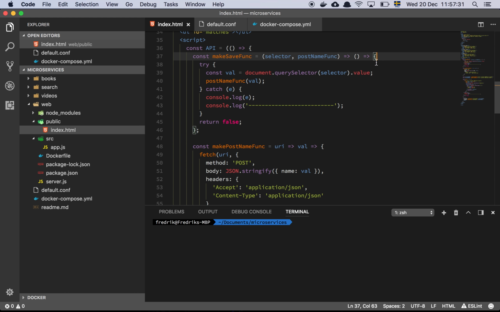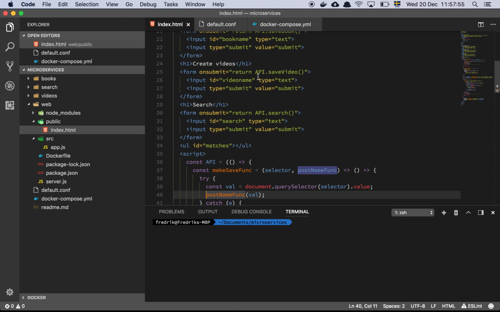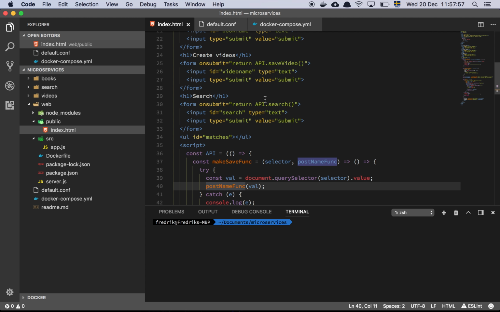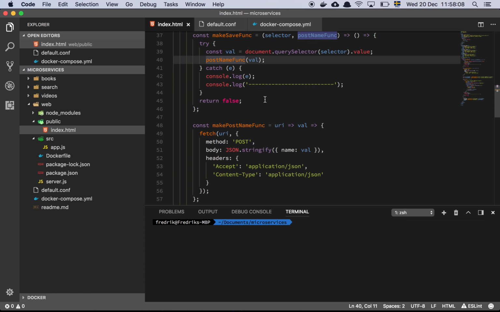This one is fairly simple. It's a higher order function that takes in a selector and a function that is going to do a network request with whatever it's being passed. So basically what we do is we get a query selector for the selector, we get the value, and then we just run that function with that value. And if there's an error, we log it out and then we return false, which is going to help us with this onSubmit, because onSubmit needs to have false returned in order for it to not actually do a form submission, which will re-render the page or refresh the page basically.